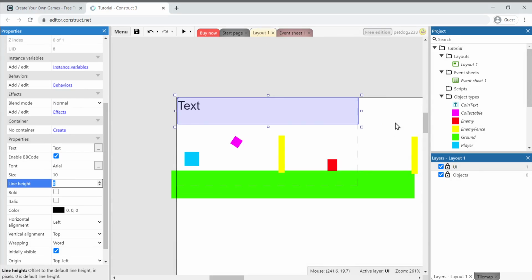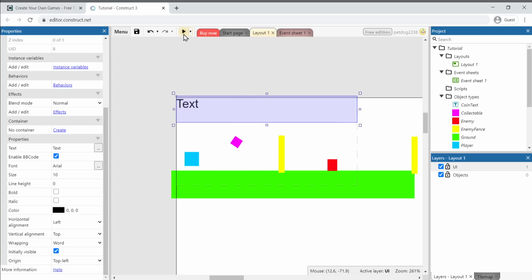Now you might be asking, why did we add a whole new layer? This is why. So as you see, this is a scrolling platformer, right? So if the text was on the objects layer, then the text will basically not be in the HUD. So bam, the text is here.